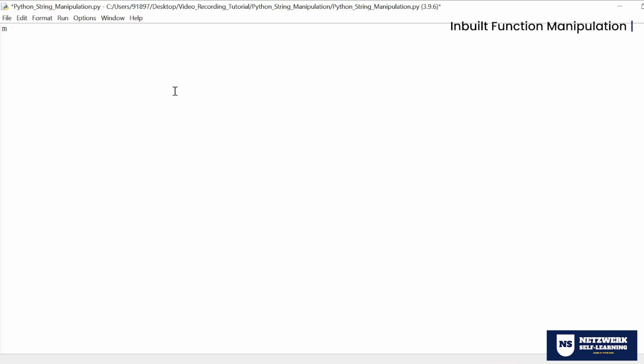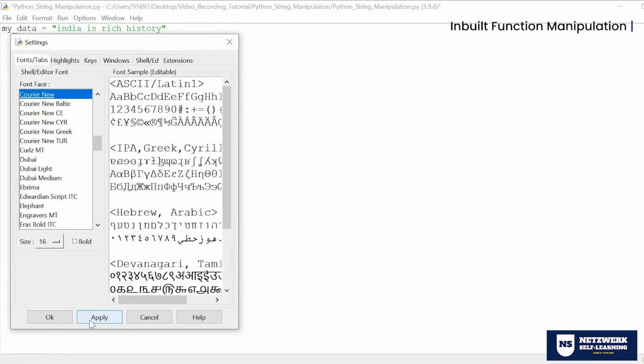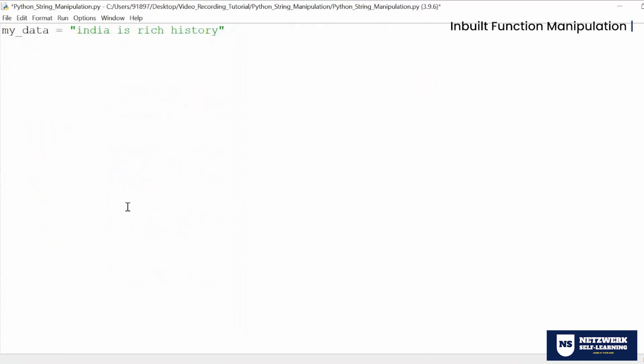So let me first declare a data. India is rich history. This is a string. Okay, let me increase the font a bit. Okay, it looks much better. Yes. So India is rich history. Okay, so this is my string.